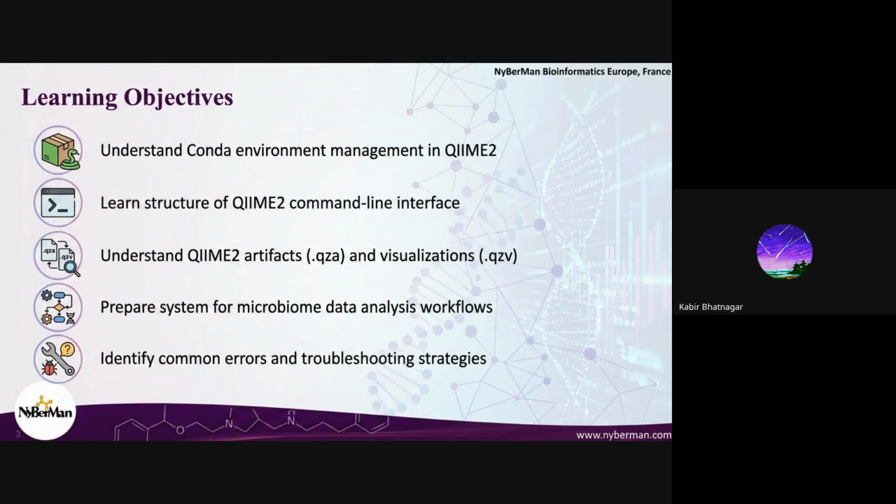I'll also be talking about certain common errors and troubleshooting strategies to overcome them, so that we don't face many errors in the latter part of the process where we have to run our pipeline properly. So these are the foundations. Without these, you cannot proceed in a microbiome analysis, and we'll be talking about this in much more detail.